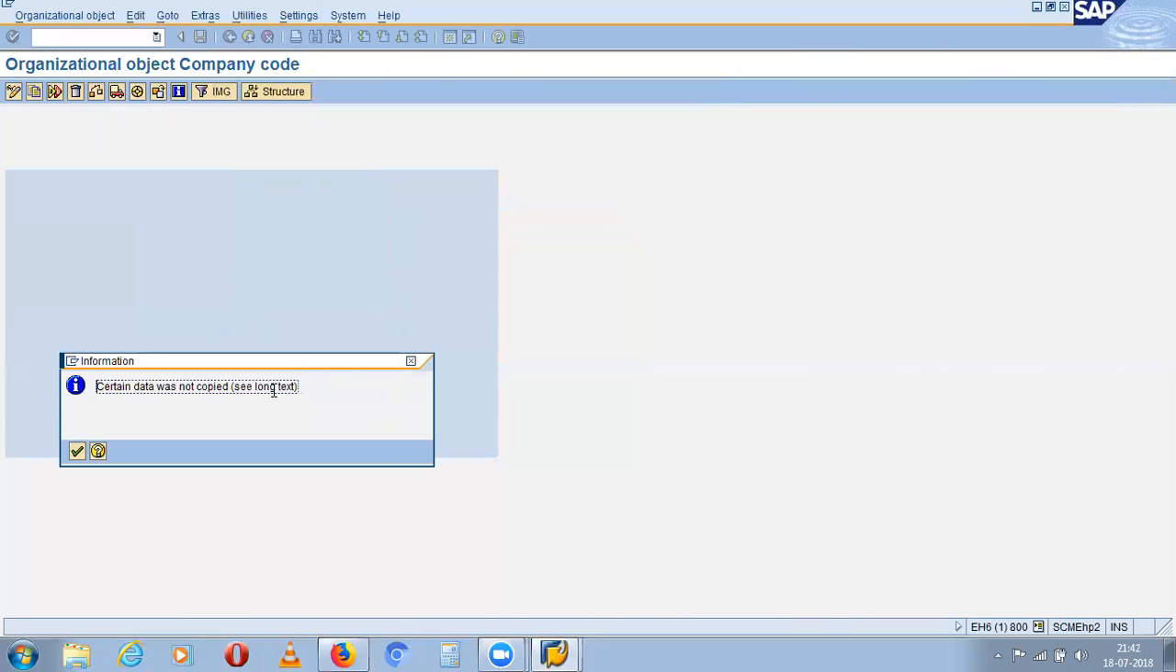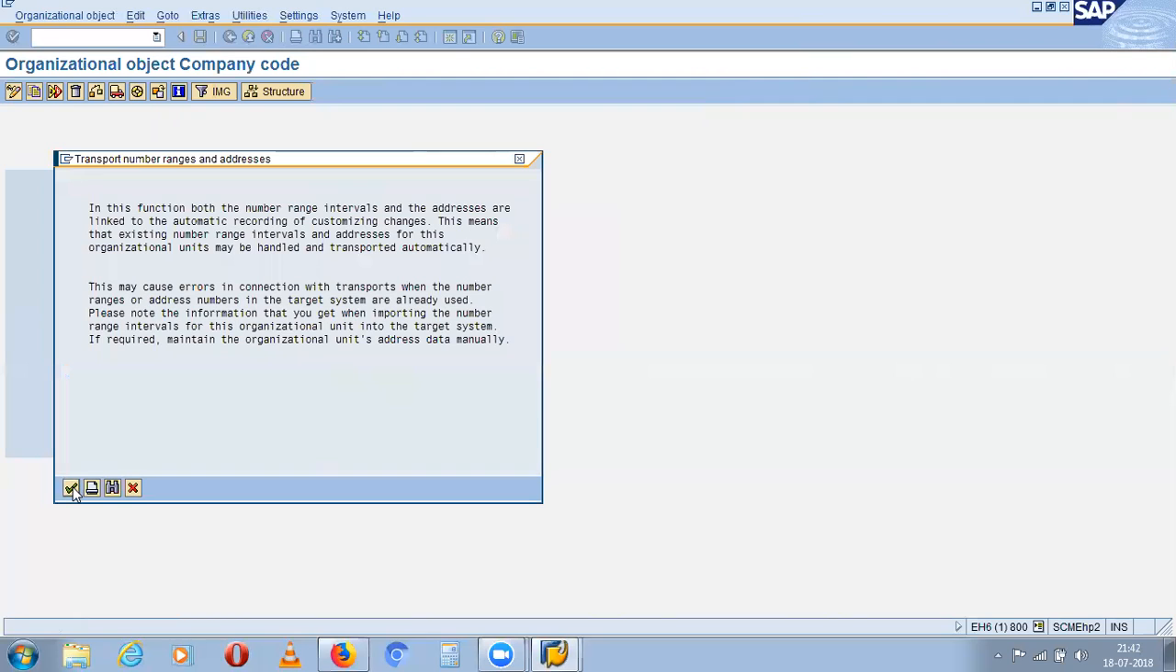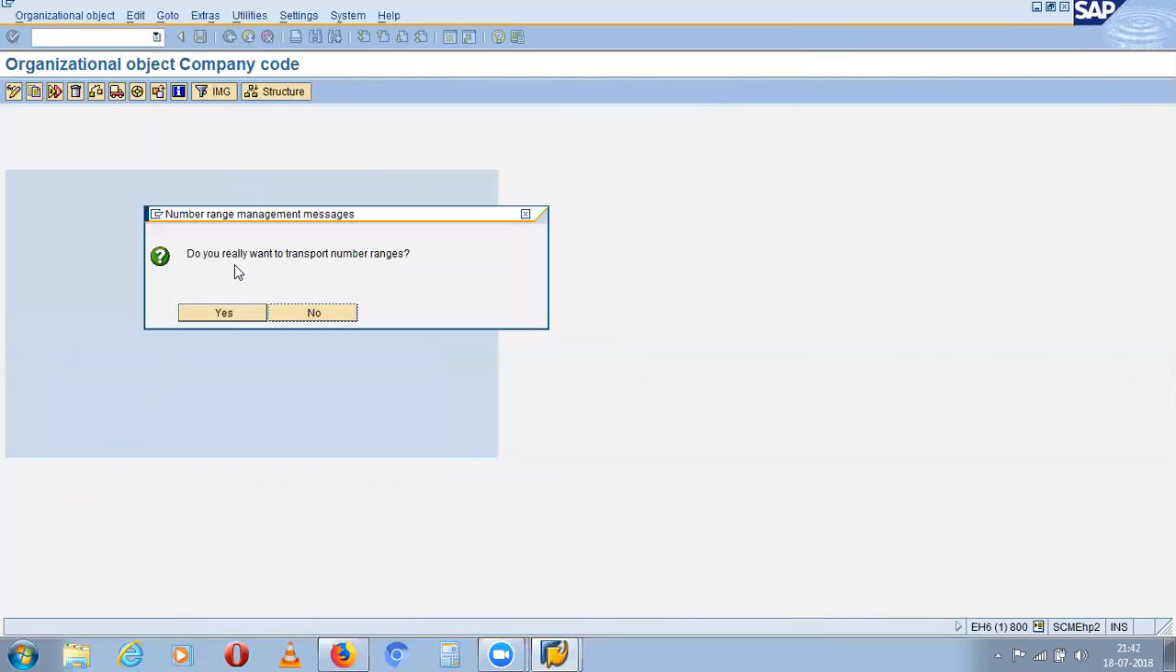That is not copied, that is fine, not a problem. Click OK. Do you want to transport number range? Yes. What does it mean?